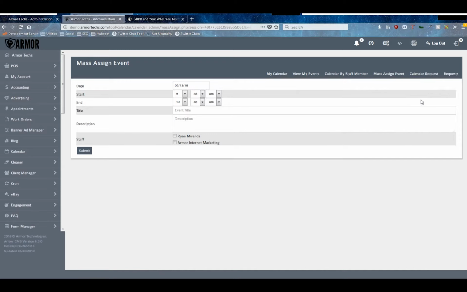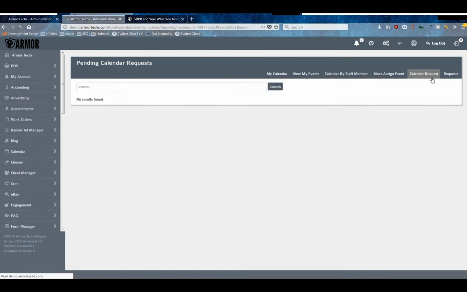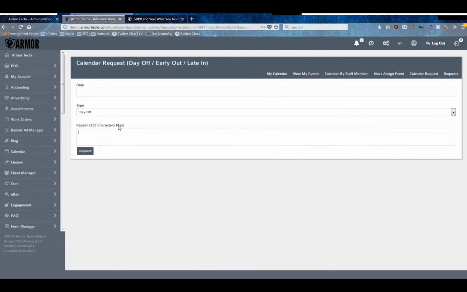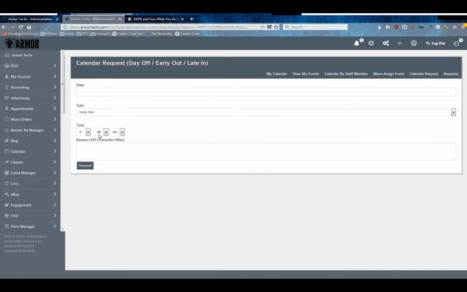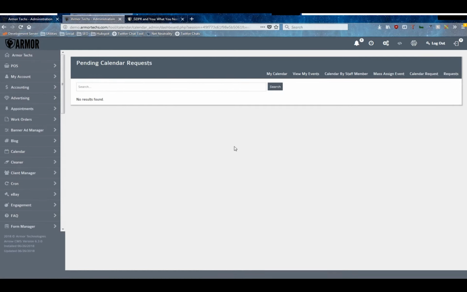The last system that's part of our calendar is the request system. The request system allows you to use this form here to request a day off, an early out, or a late in, and with a reason. If you choose early out or late in, it will ask you for the time, just so it can keep track of that. And then those requests will show up here for an administrator to approve or deny with reason.